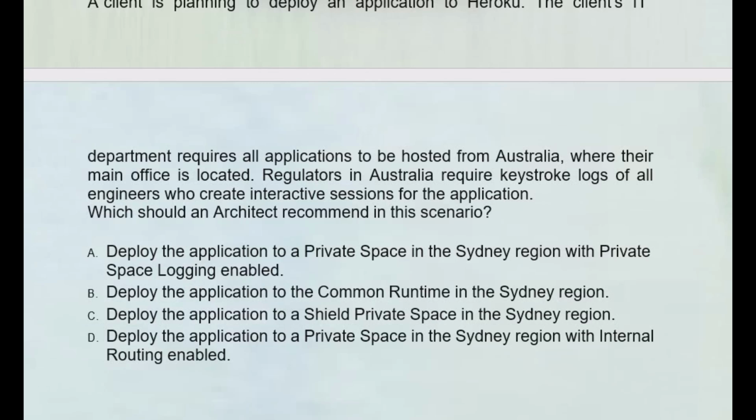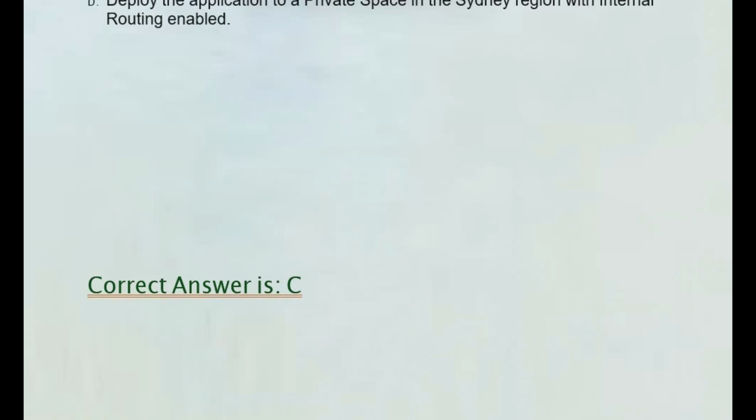Option A. Deploy the application to a private space in the Sydney region with private space logging enabled. Option B. Deploy the application to the common runtime in the Sydney region. Option C. Deploy the application to a sealed private space in the Sydney region. Option D. Deploy the application to a private space in the Sydney region with internal routing enabled. Correct answer is option C.